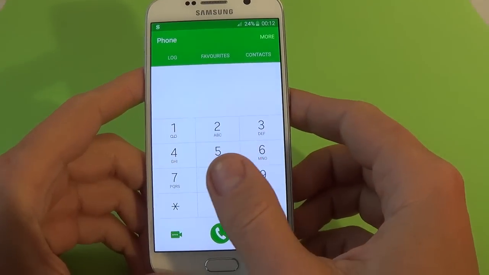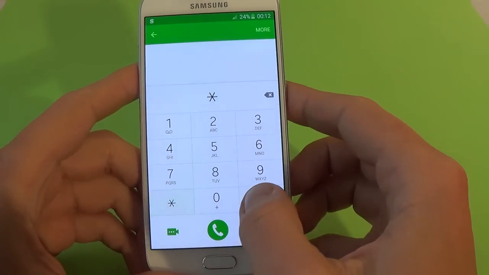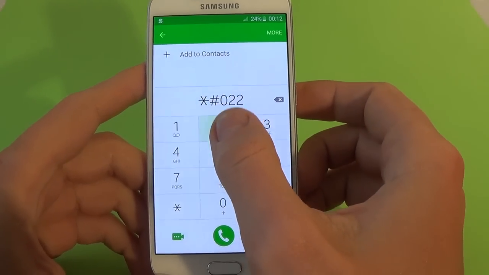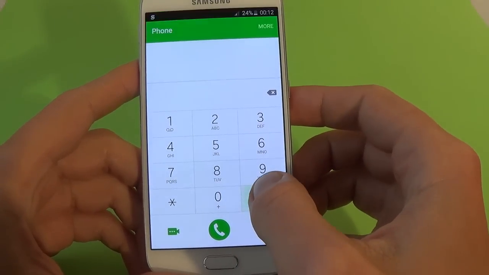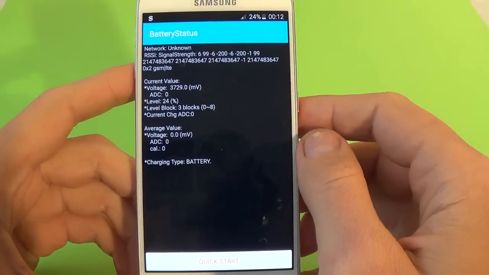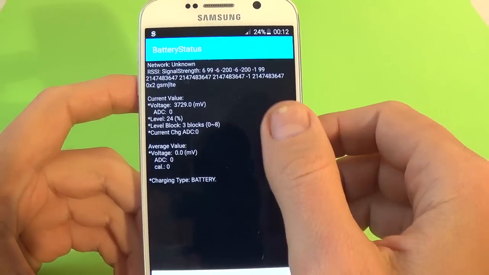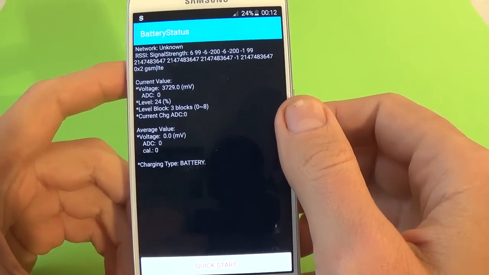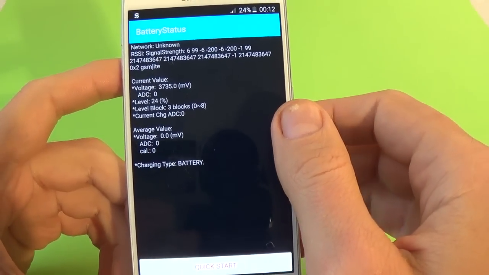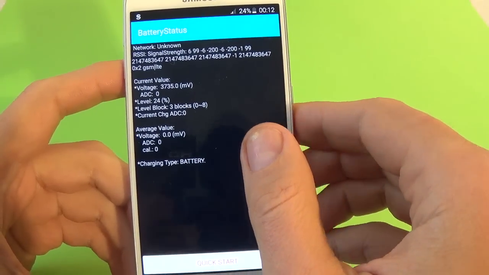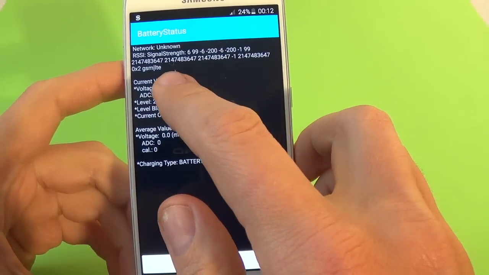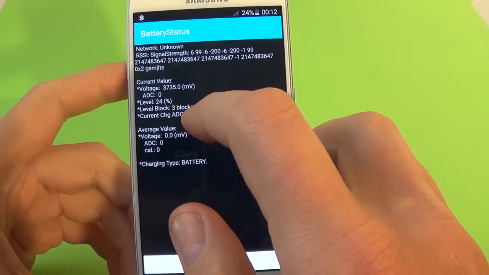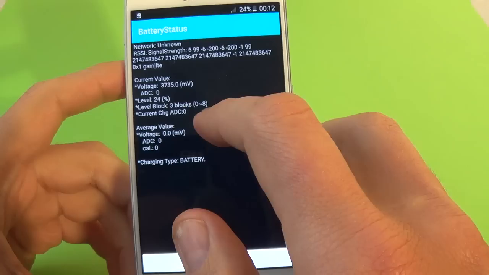Another code is star hash 0228 hash. And here we have the battery status of the phone. You see here the voltage and the level of the battery, 24.